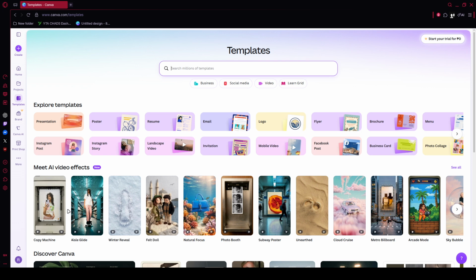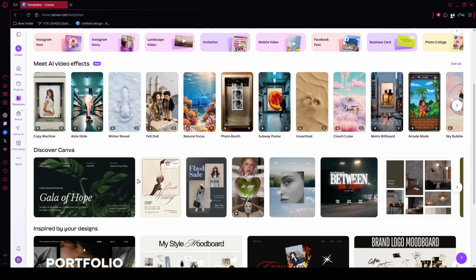As soon as you do, Canva should display the templates and assets you've previously saved, making it much easier to browse your favorites in one place instead of searching all over again.